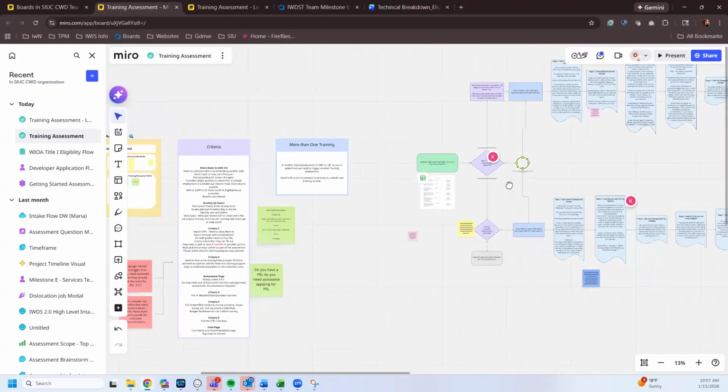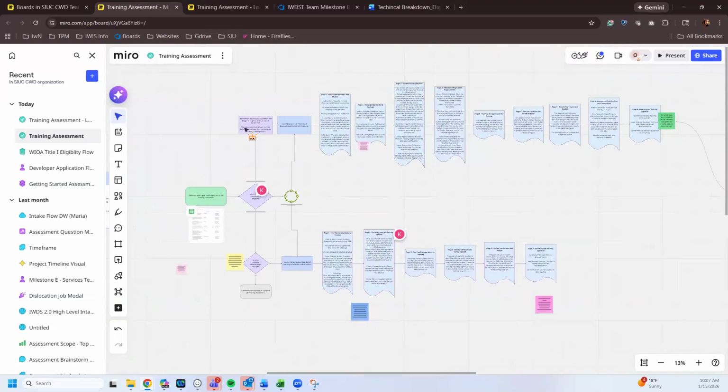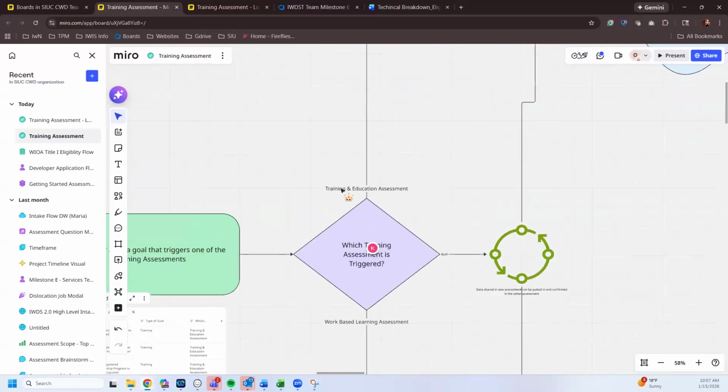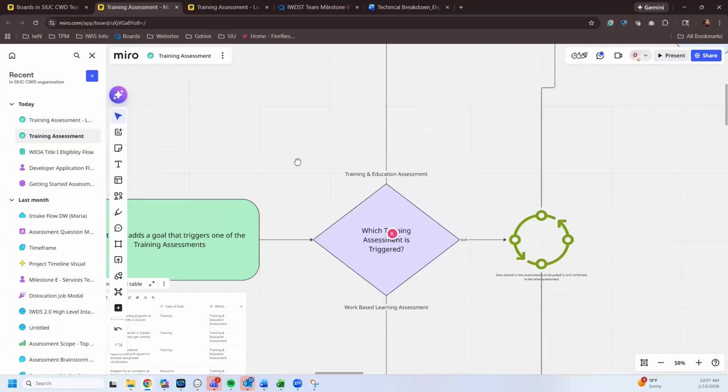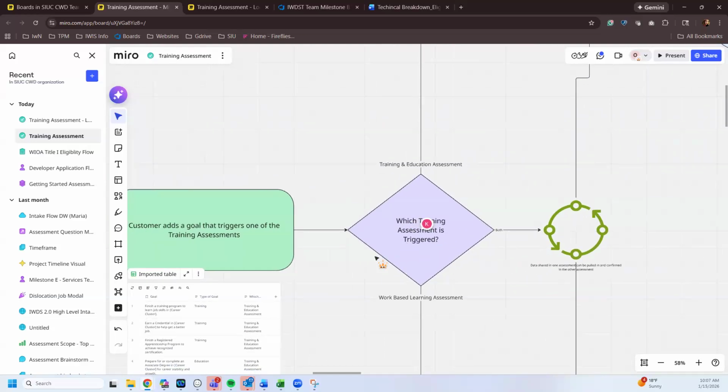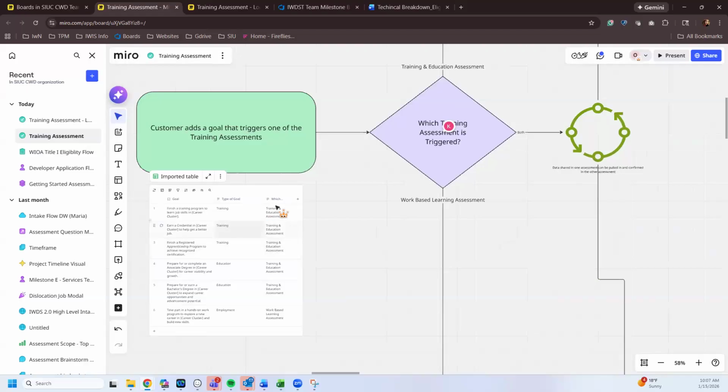And I'm just going to zoom out here. So we have two routes. This top one is our training and education assessment. You can see it's a little bit bigger, and we'll take a closer look into it. That's what this arrow right here is triggering. Which training assessment is triggered? Training or education. These are the goals that we have that would trigger that.